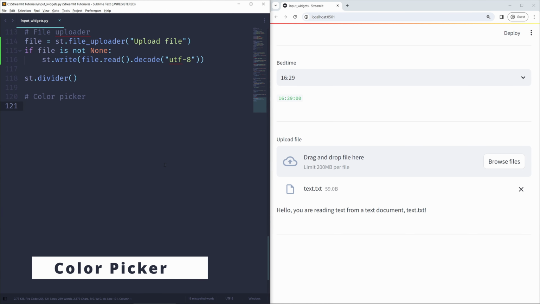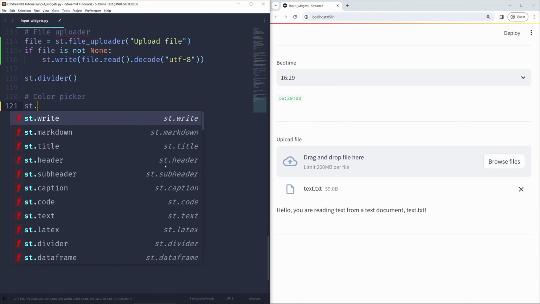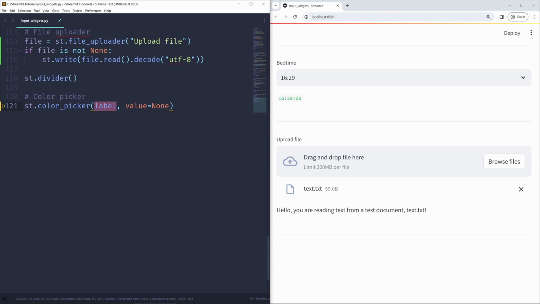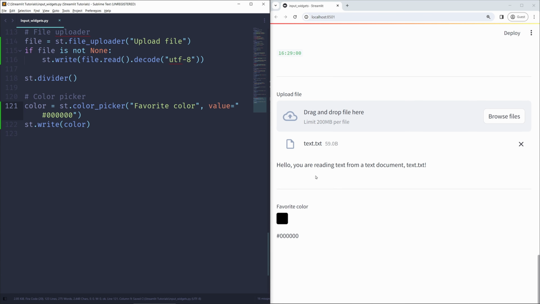Streamlit allows the user to pick a color from, well, all the colors. So let's use the st.color_picker function, favorite color as the label, value, let's give this a default value of, let's say, black. So hashtag 000000. So this is going to be the hex code for the color black. And let's use st.write color to print out whatever value we have selected. And of course, I would need to first assign the return value into a variable called color.